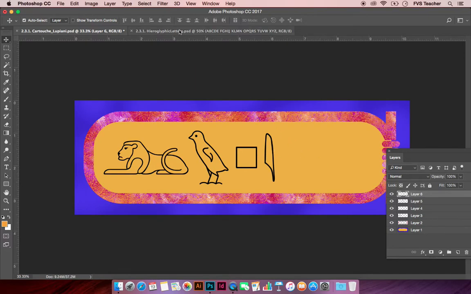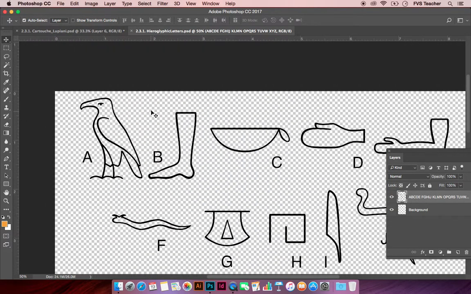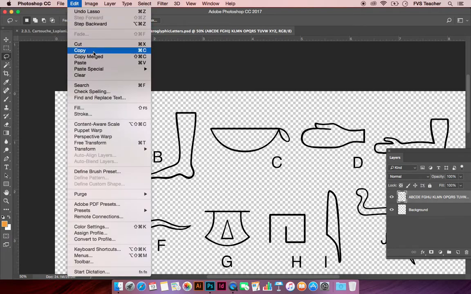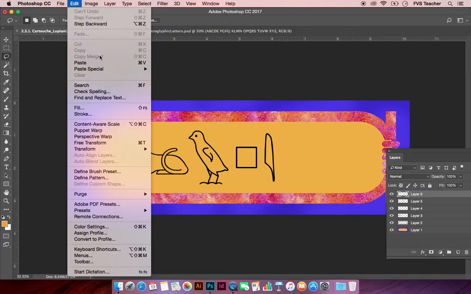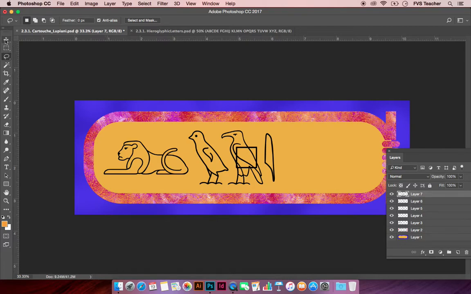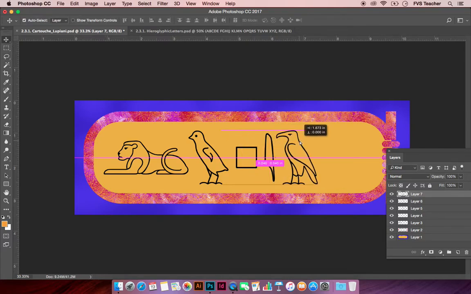I'm going to go back, and this time I need an A, and here's the A right here. So I will again use my lasso tool to select the A, release to complete the selection, edit copy, deselect, go back to my cartouche, edit, paste, and get my move tool and hold down the shift key and move it over. And again, every time you do that, it creates a new layer.